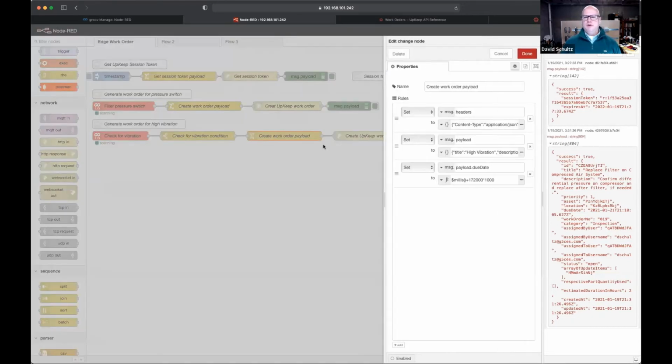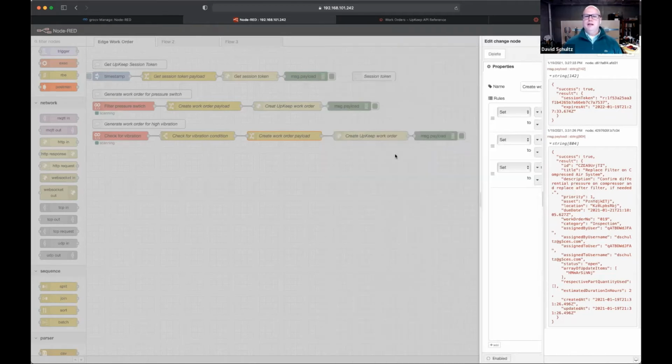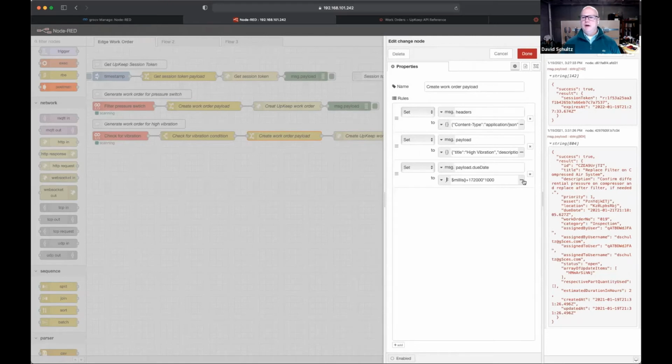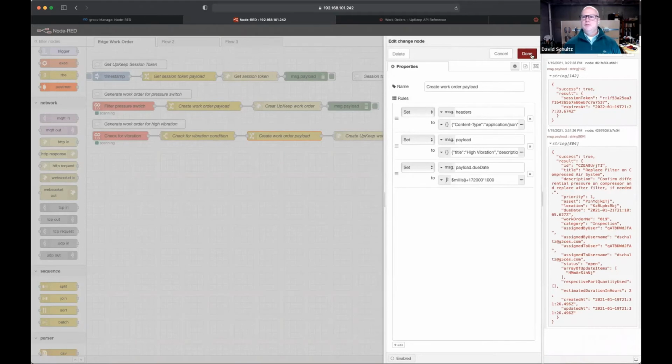And then again, we're going to do something very similar to the discrete payload. We're going to put in the message headers. Again, I just need to replace this session token, so we get the right one in there. I'll go ahead and click done. We create the message payload, which again, is high vibration, the compressor vibration level is high, and then you want to confirm with a manual reading. Again, it's all the asset, location, user, hours, those types of things. So that's all the same. And then finally, the message payload for the actual due date itself. And we're dynamically through the function giving it 2 days to get it done. So we're all done with that.